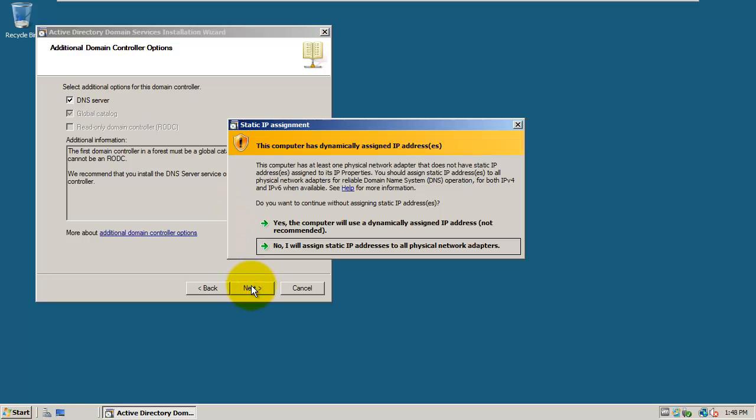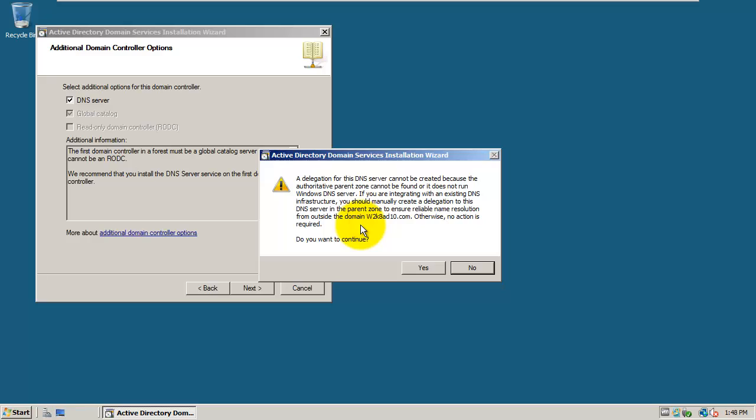I get this message saying the computer has dynamically assigned IP addresses. I'm thinking it's grabbing my IP version 6 address off my NIC because I only have one NIC and it definitely has a static address. So I will let the computer use a dynamically assigned IP address, which is not recommended, but it lets me do it. It says that there's a problem. Do you want to continue? Yes, I do.